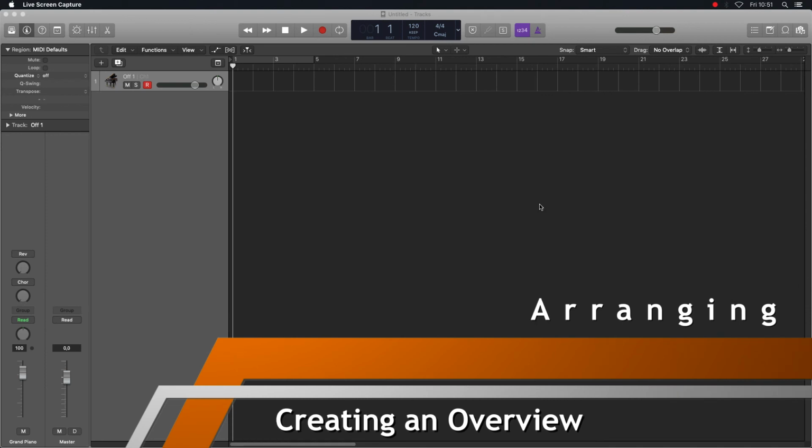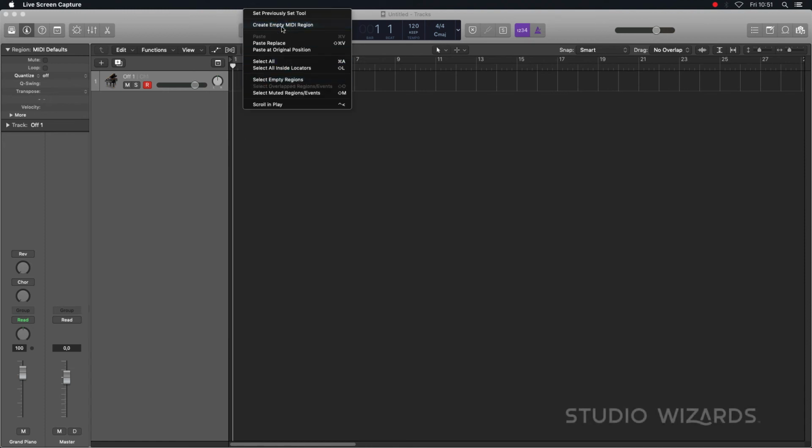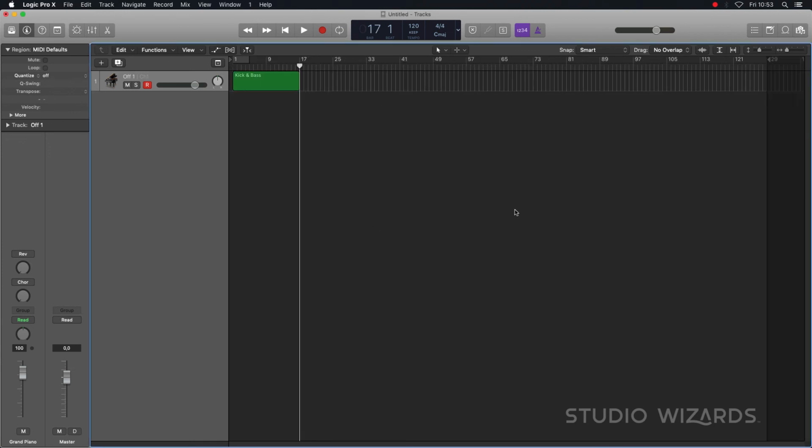So here we're going to look at the methods of arranging. I'm just going to show you stuff in Logic using blank MIDI parts. I'm not actually going to use any audio for this. So first we can look at the visual score.